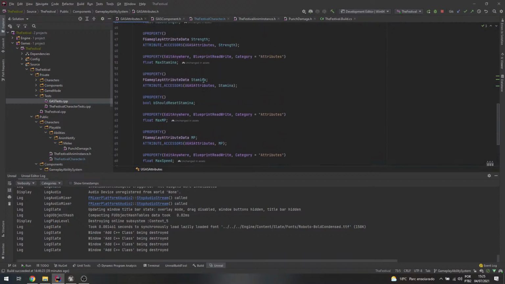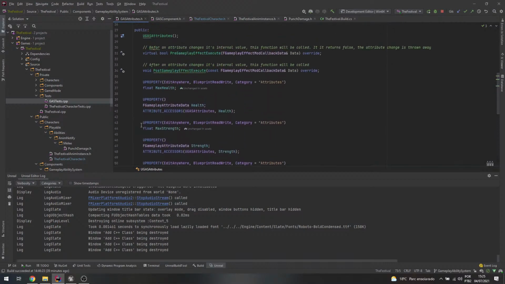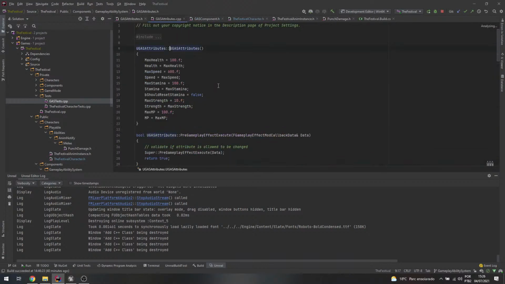Let it go and let's continue. So basically I set up the default attributes, but I haven't set up what should be the initial value. Again, you could set this up from data tables. You could set this up from a base default gameplay effect, which I'm going to explain in a couple of minutes. But you could also specify in the constructor of your attributes what should be the default value for each one of the attributes that you created.